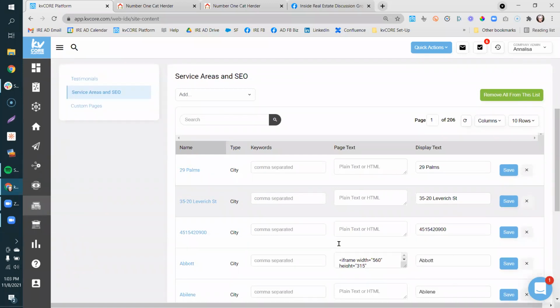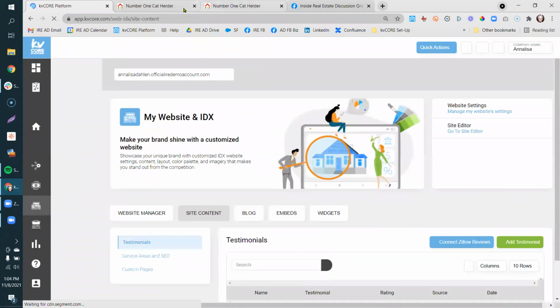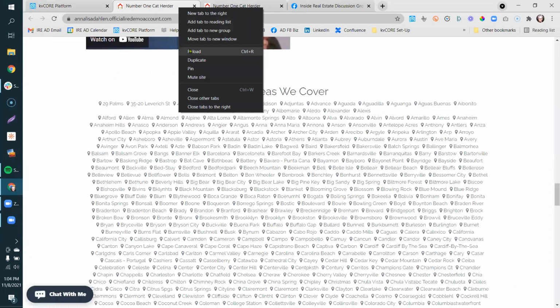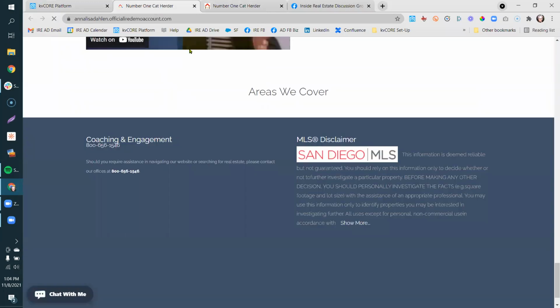It gives you the ability to set it up custom, or you can add everything, or add them in one by one. So I'm just going to remove this so it looks how it looks when you get here initially. I just removed all of those listings from my site, and if I go here and update this, it should update pretty quickly.